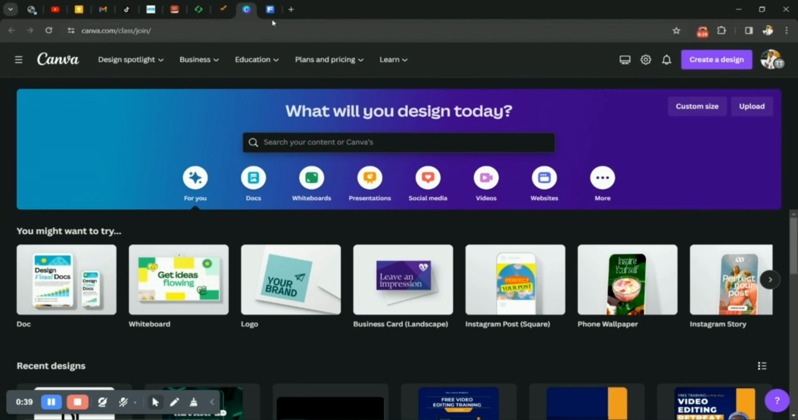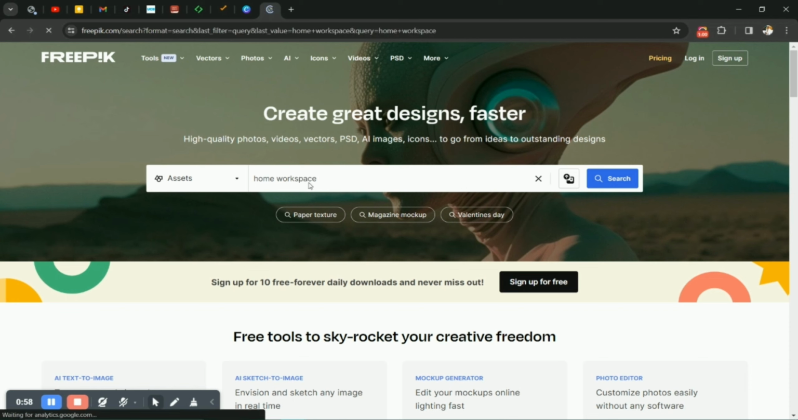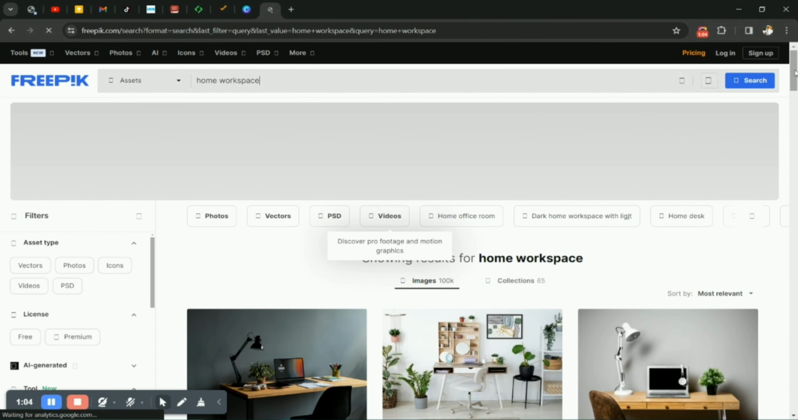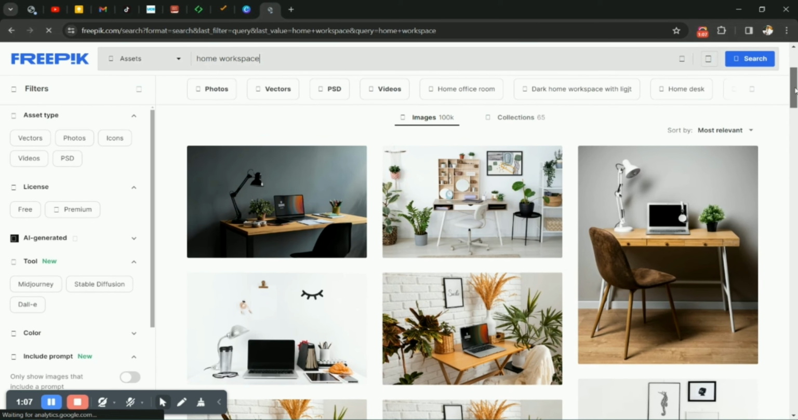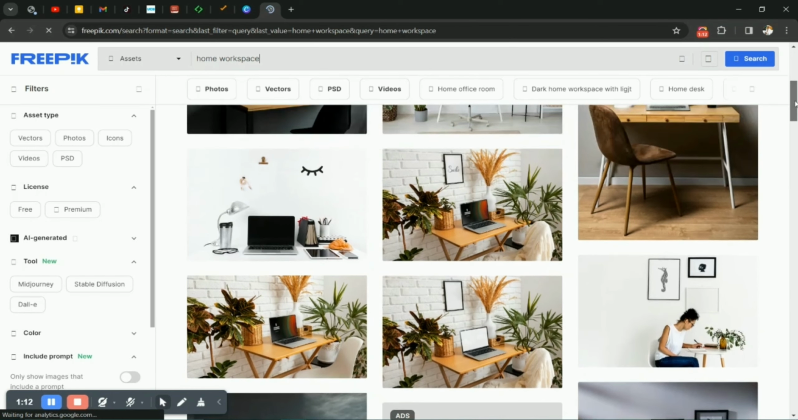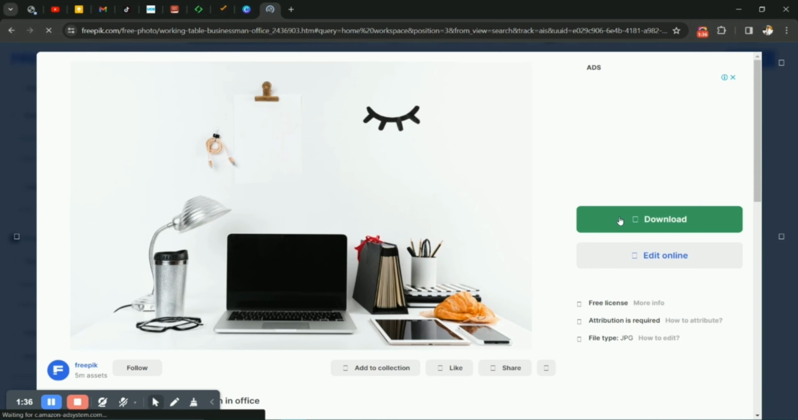Okay, so you can come to Freepik and search for any background you would like to get. Let's say a home workspace, and we search. You can see this now. It's giving us, wow, amazing backgrounds here. You can see them. So all you need to do is click on one, you download it, and that is all you need to do.